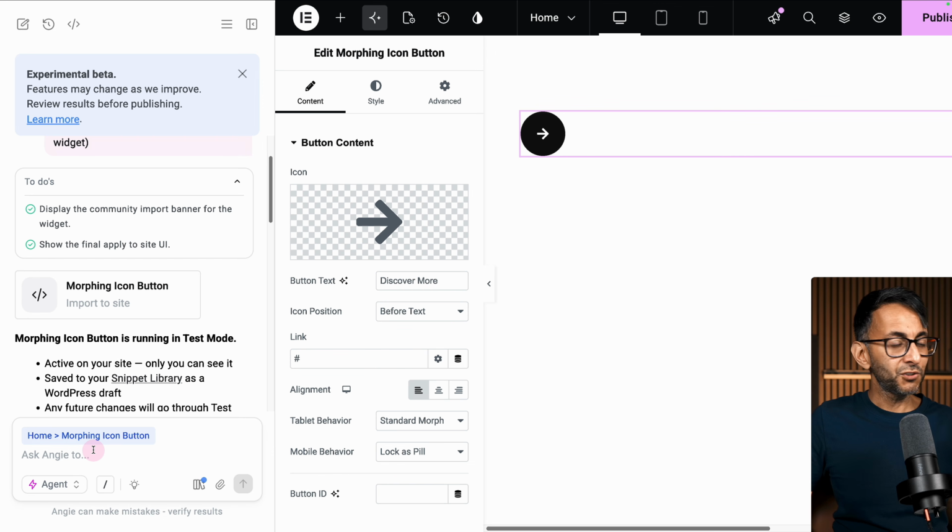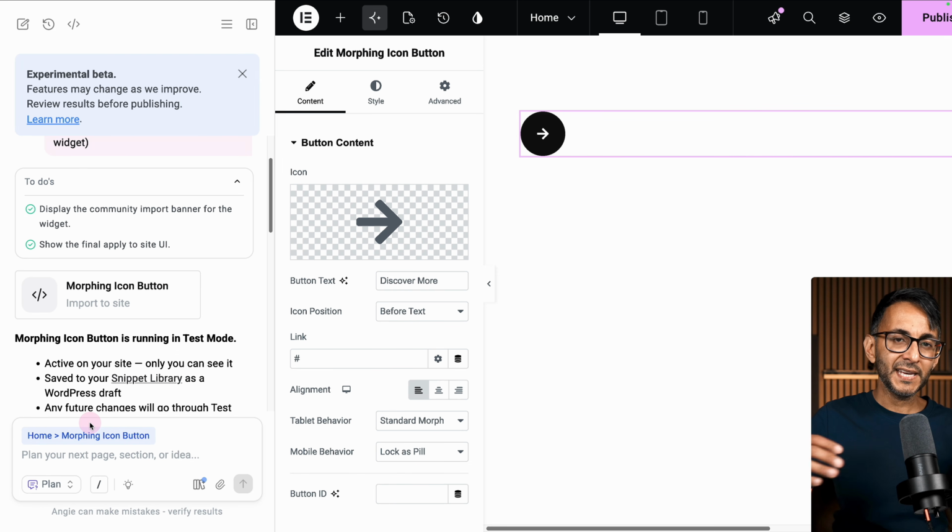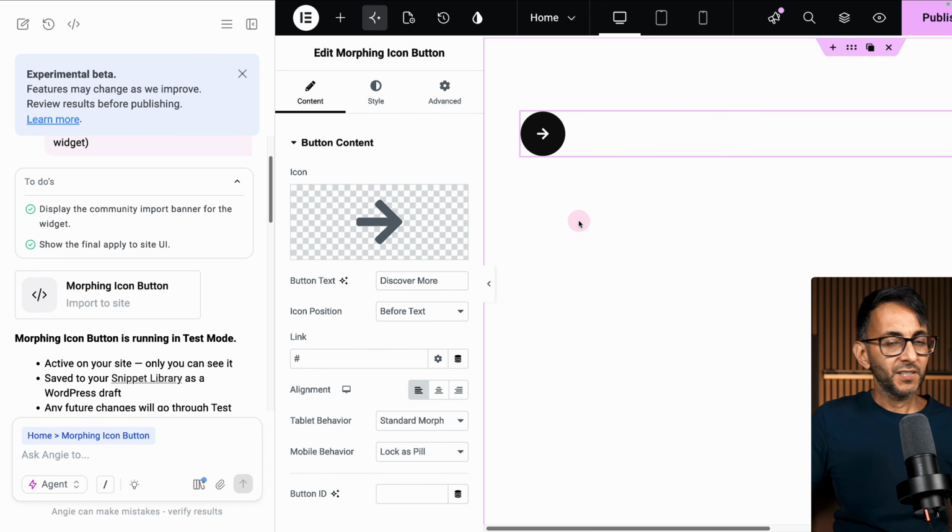But if you don't want to make them straight away and you want to play around or brainstorm, is it possible? And, you know, can we do it? Or is it going to break something? Go and switch to plan mode. So you can still make your request, but it won't build it. It will now try and fine tune and hone in on exactly the best way to do it. So that was the morphing icon button from the community library.